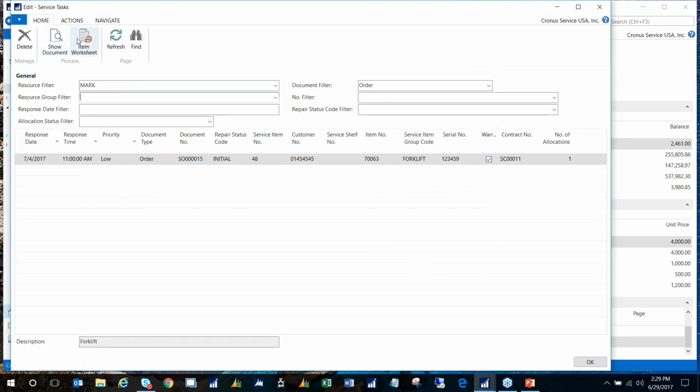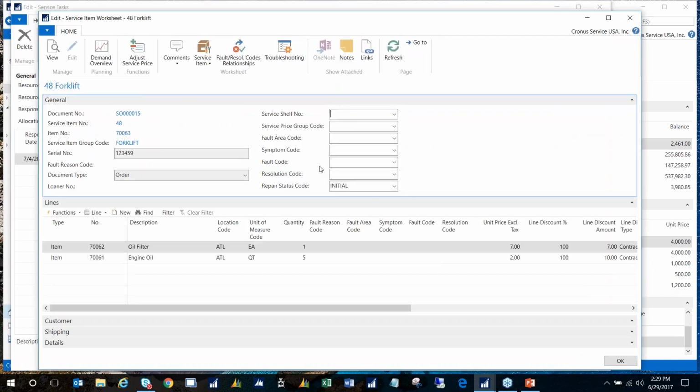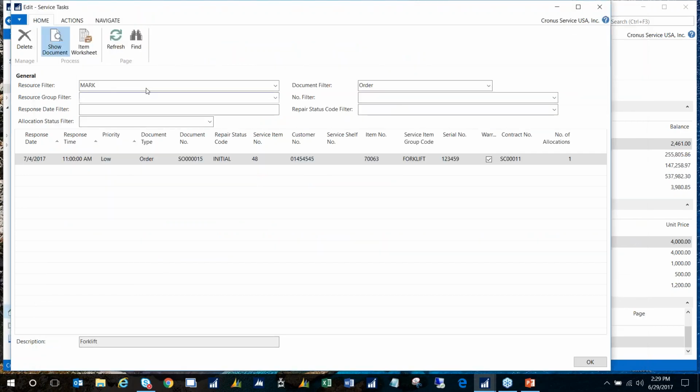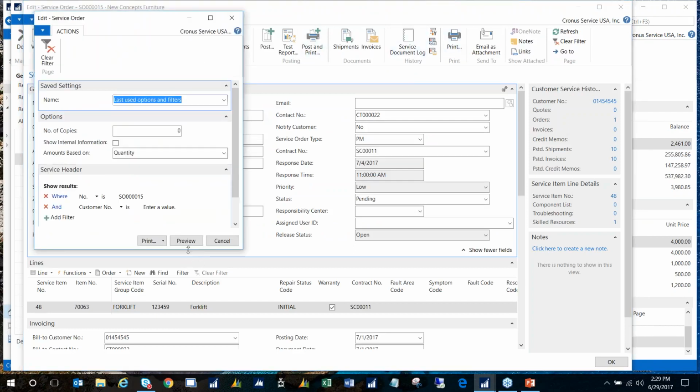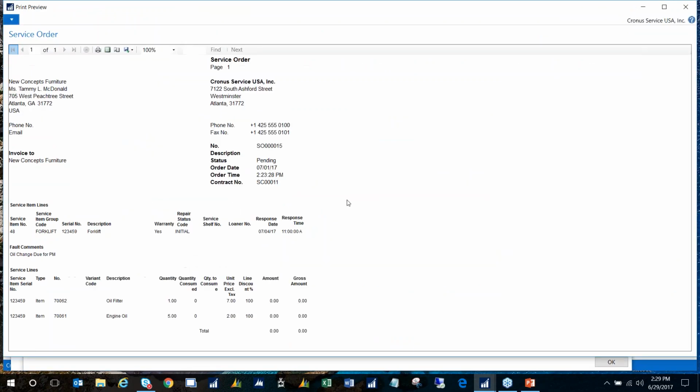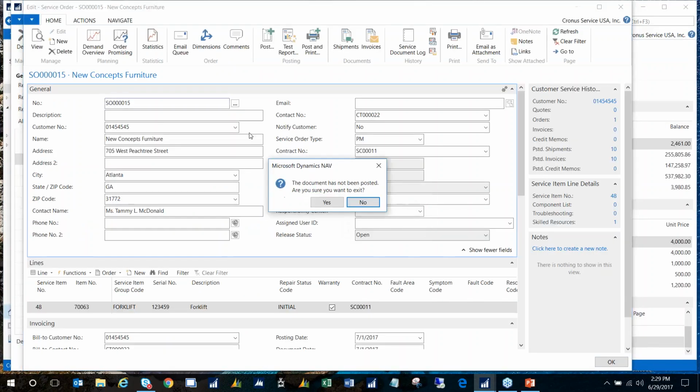And then if I choose item worksheet, it actually brings me right out to that screen I showed you before that shows for me the engine oil and the oil filter that I need for that. So as Mark Hansen's performing his work, he knows that he's got to go out there and grab those specific parts. He can also come out here and choose show document, and here he can go ahead and print if he wants. So that brings you right out to the full service order, and if I print that service order, I can see that it shows for me the forklift that I'm going to be working on. It shows those comments we mentioned before, the oil change is due, and then it shows the service lines that we've got here. So all that information is relevant that he can get to right from his service task screen.